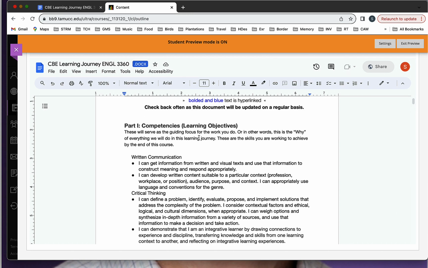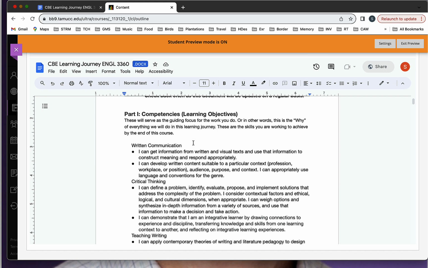Now here are the competencies. This class, we have basically 2 things that we're trying to do. This is a class about teaching writing. And it's any level that you're going to be teaching, and it's any subject. It's not just about teaching writing in an English class.